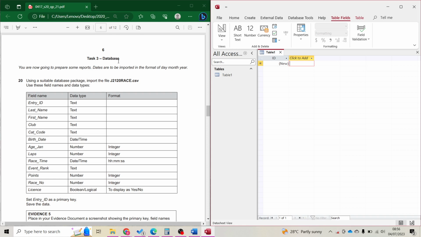Let's do task 3 of 2020. We are now going to prepare some reports. Dates are to be imported in the format of a month. So using a suitable database package, we're using Microsoft Access here. We're going to import this part.